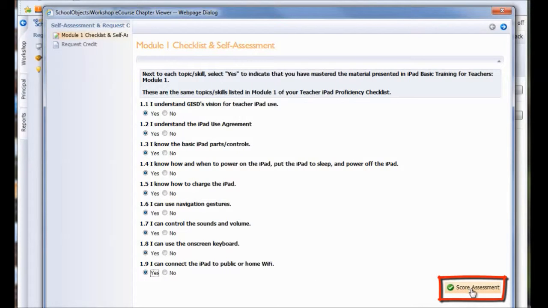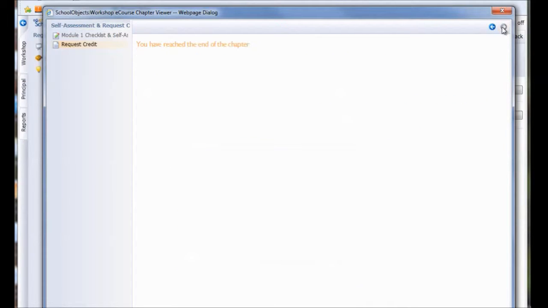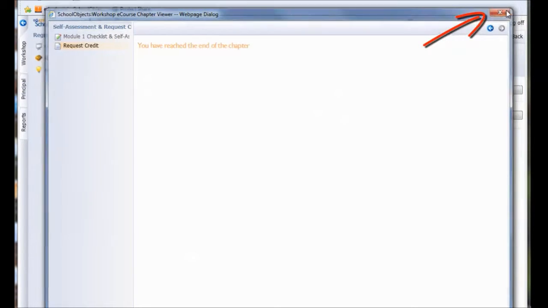Then in the bottom right corner, click the Score Assessment button. That submits your self-assessment. In the top right corner, click the arrow to move on. The last page informs you that you need to request credit for this course, and I'll show you how to do that now. Click the arrow to move on, and we've reached the end of the chapter and the end of this course. Now we can close this little window.